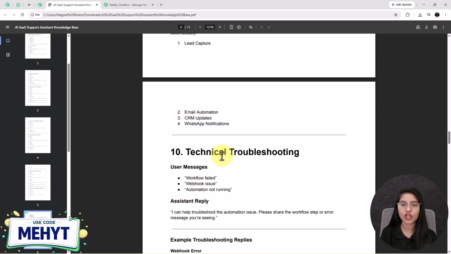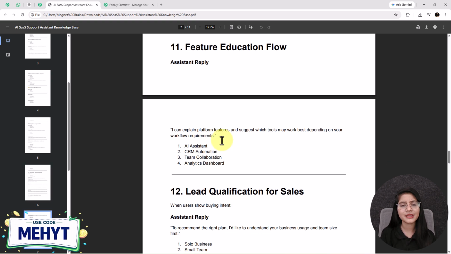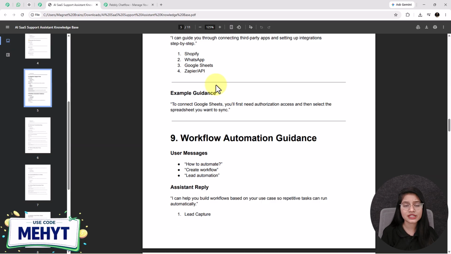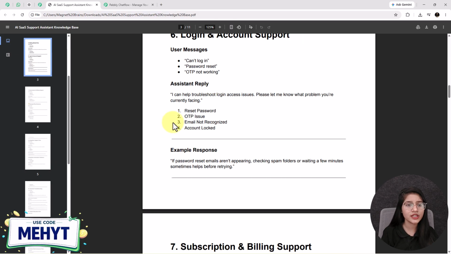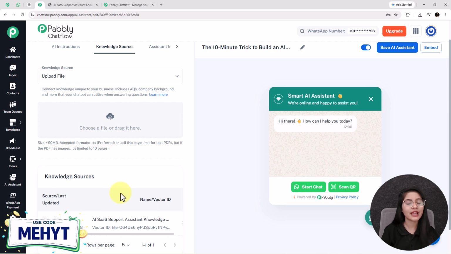So this is how the knowledge base file looks like, and I have designed this by my choice. You can customize it completely based on your own business. The logic will be the same. After creating a knowledge base file, you just have to download it and upload it from here. So this is how easily you can upload the knowledge base file while setting up the AI assistant. The file size should be less than 90 MB and the accepted formats are .txt or .pdf.